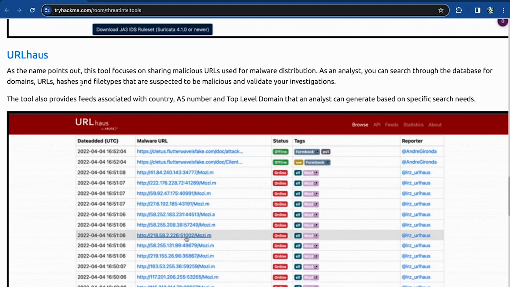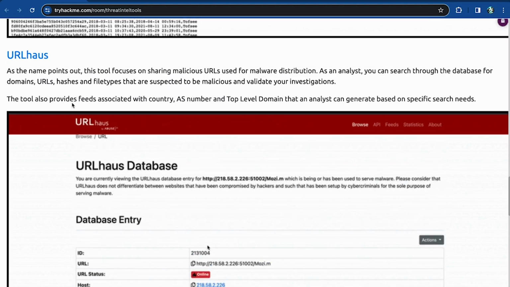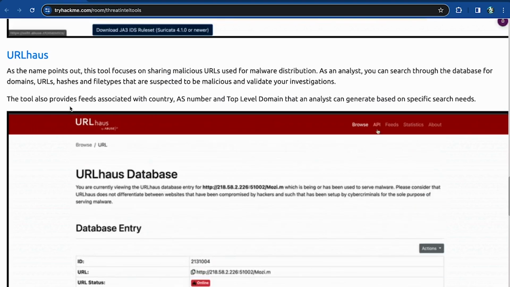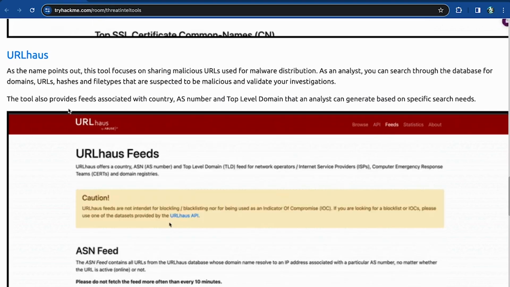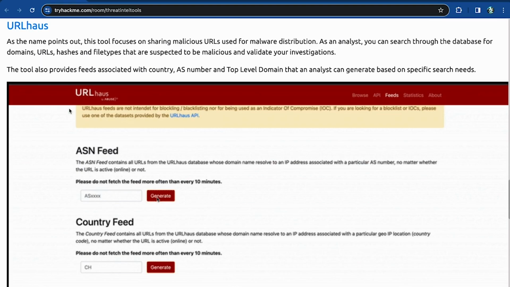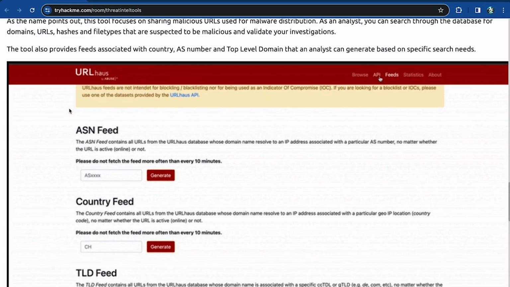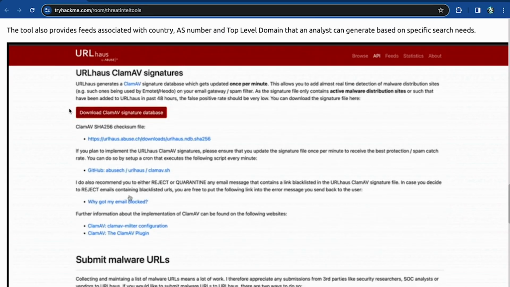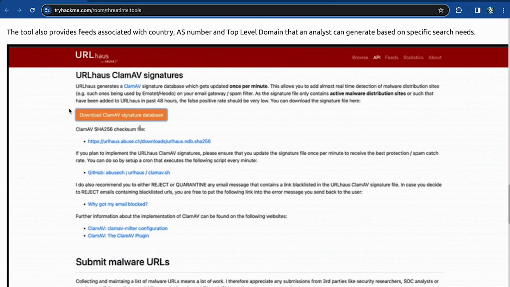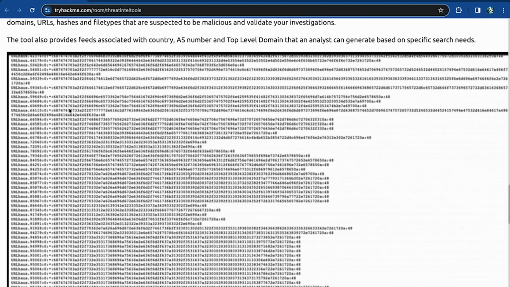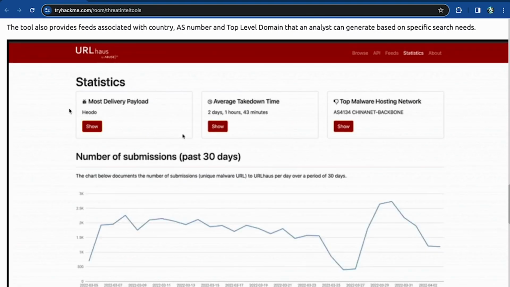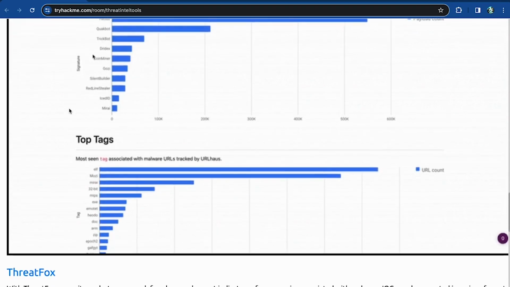Then you have URL House. As the name points out, it's focused on sharing malicious URLs used for malware distribution. As an analyst, you can search through the database for domains, URLs, hashes, and file types that are suspected to be malicious and validate your investigation. So this is very useful as well. It provides feeds associated with countries, AS numbers, top-level domains, and anything that an analyst can generate based on specific search needs. So very useful.